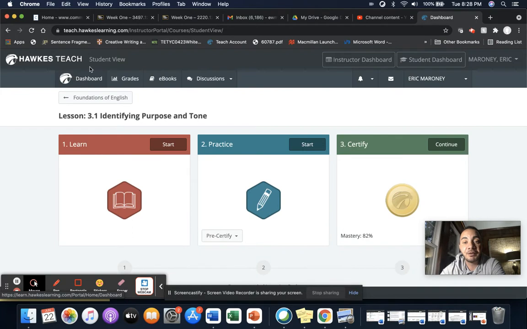After I've exited Learn, I'm going to go ahead and do some practice. Practice is going to help prepare me to certify. Certify is like taking a quiz. I have to get 80% or a B in order for the quiz to count. So I get to take the quiz an unlimited amount of times until I achieve that score. Let's go ahead and take a look at the practice.